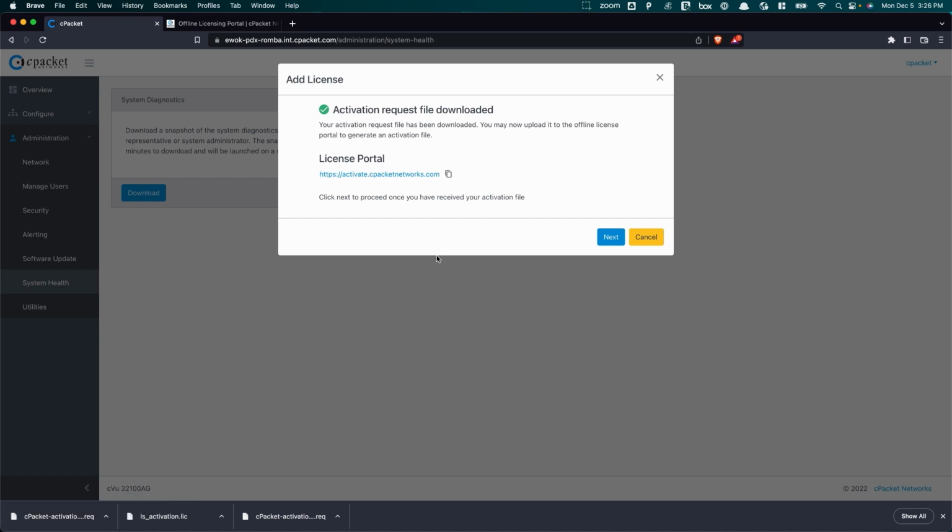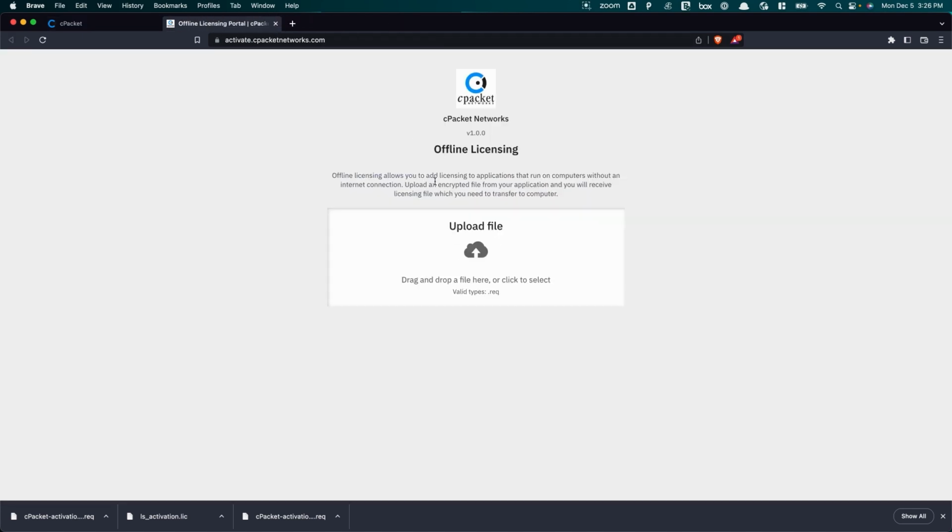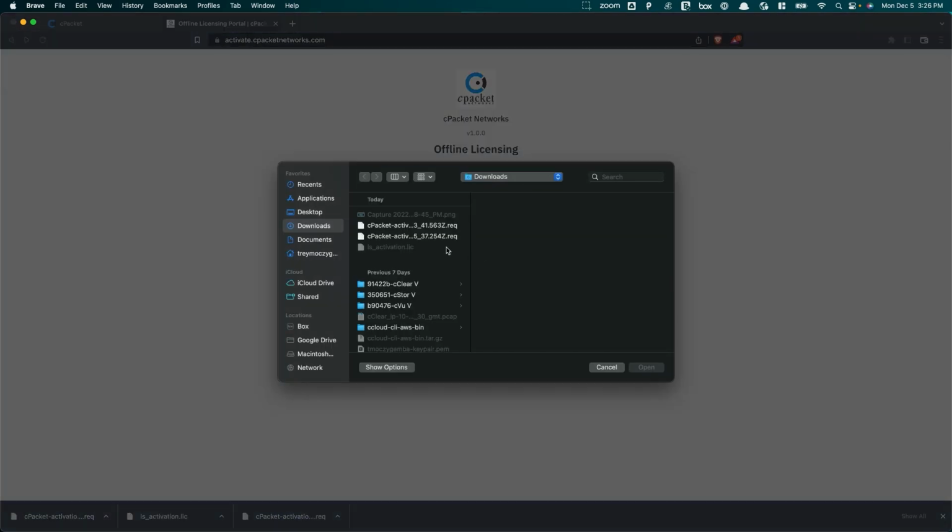So now that I've downloaded the request file, I will navigate, as you can see here, to activate.cpacketnetworks.com. Open that here. And now I'm being requested to upload the activation request file, which I just downloaded. So I will click Upload File, and I will select the activation request file here.